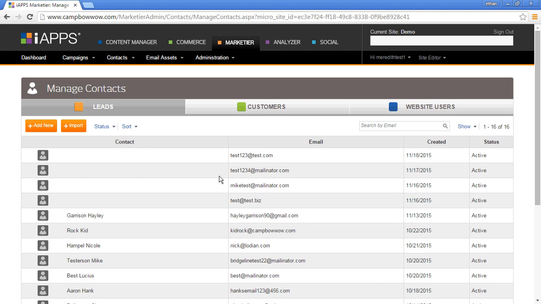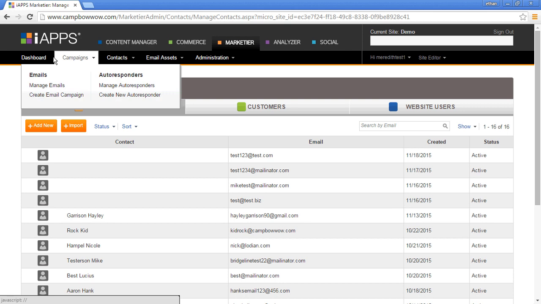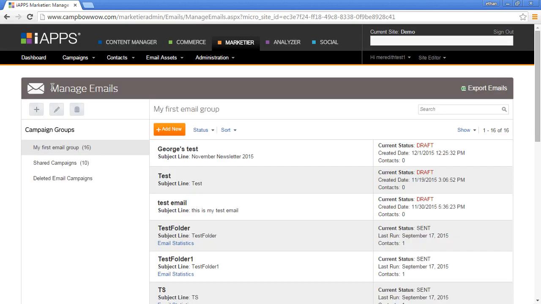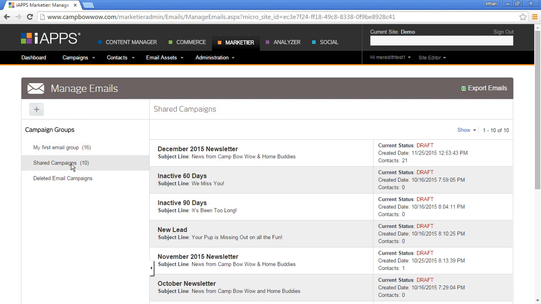So now let's talk about how we're going to edit the newsletter. I'm going to head over to Campaigns, and now let's go to Manage Emails. And then if we click on our Shared Campaigns folder, which might already be selected for you, today we're going to focus on the December 2015 newsletter. So I'm going to click on the newsletter, and we're going to go ahead and edit it.